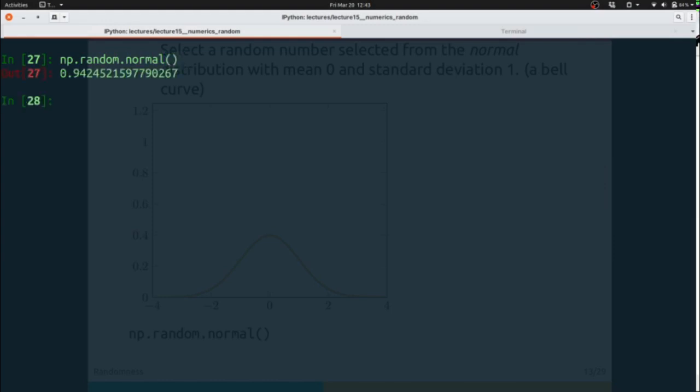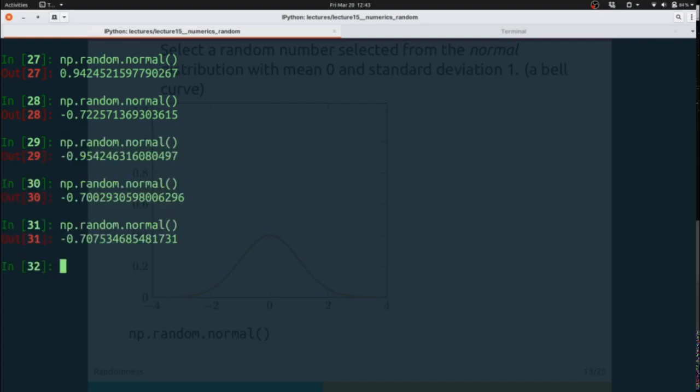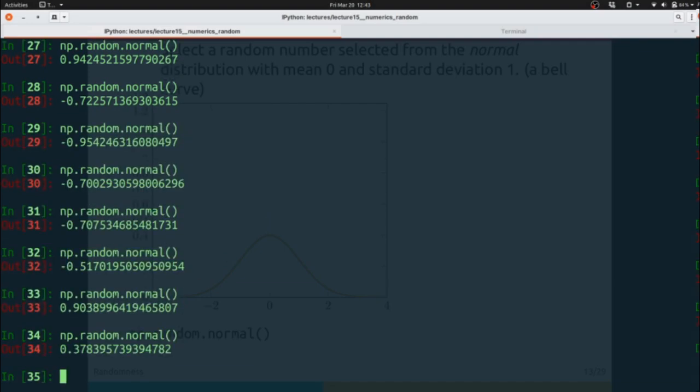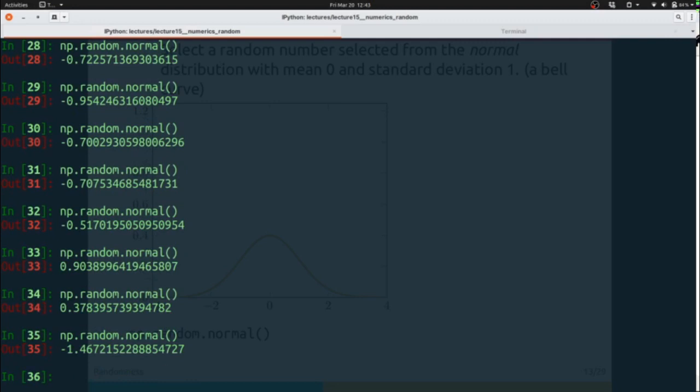np.random.normal by itself generates these numbers. Although many of these numbers will lie in the same range as uniform random numbers of 0 to 1, you will also see negative numbers, and you will occasionally see numbers that lie farther out than that. If we run this enough times, we will find numbers like -1.467 that lies farther outside the range than what we would ever see with a uniform distribution.